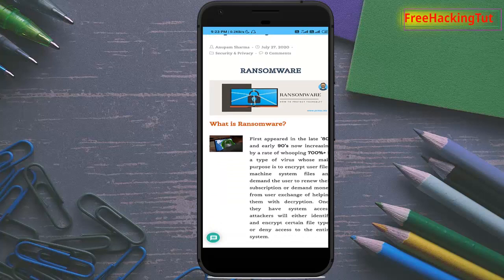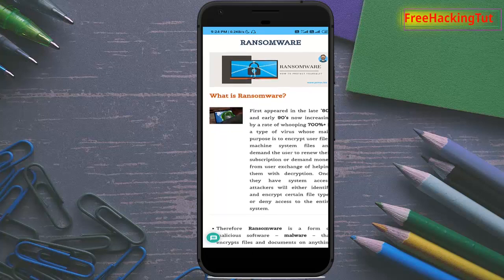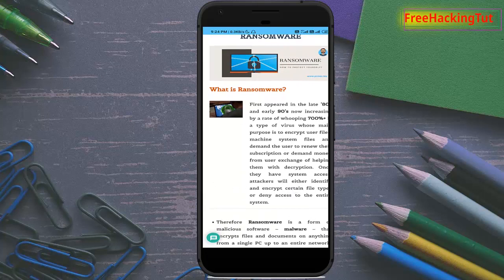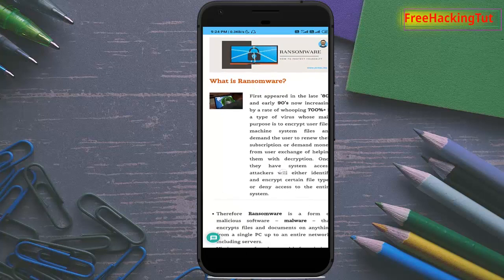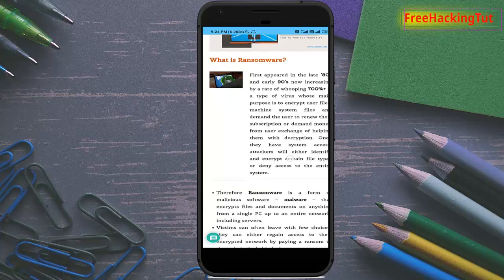So how you can do it? So suppose, what is ransomware? From this web page I have found some interesting definition, so the meaning of ransomware. So now I want to save this definition as a note in this browser.